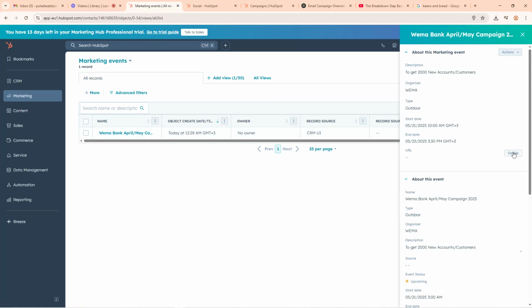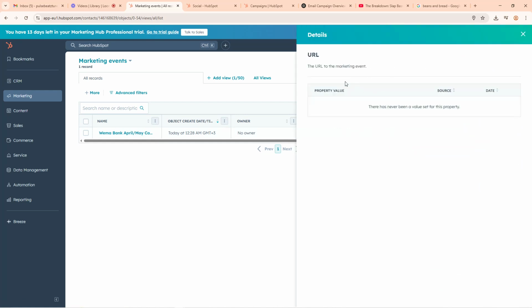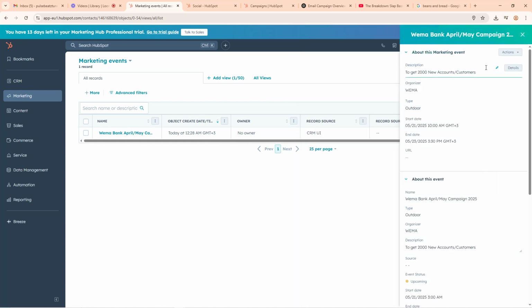So you can even get your URL here, and you can even share it with people, that kind of stuff, right? So that is for your event.